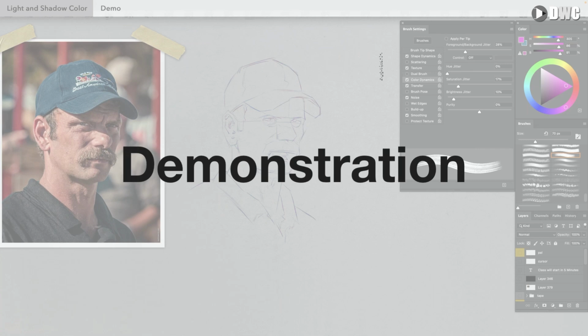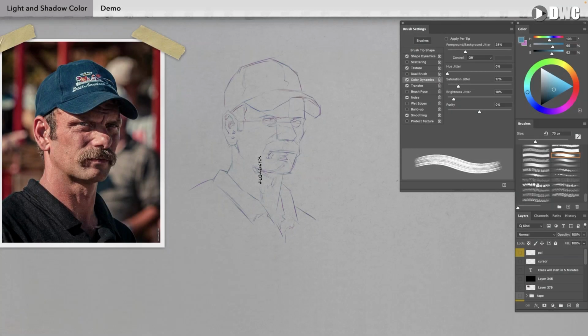Okay, what I'm going to do now is a little demonstration. And I'm using Photoshop here, obviously. If you're using Procreate, you could do this exact same thing. What I'm going to do is just fill a color.